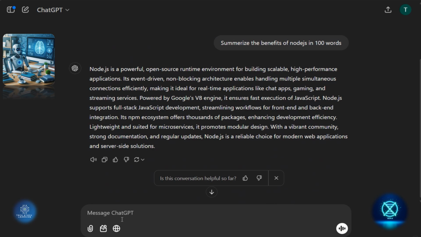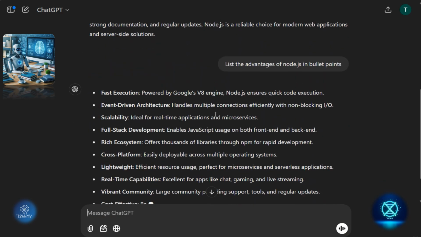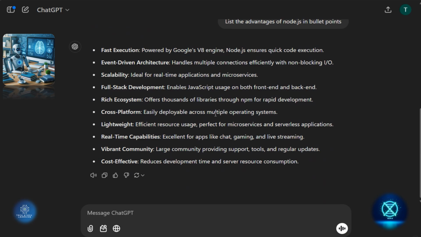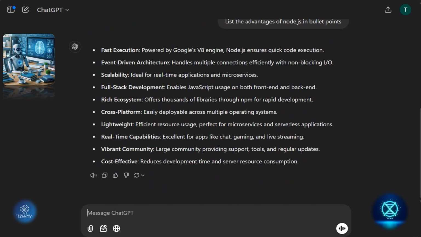Specifying the format, for example: list the advantages of Node.js in bullet points. You can see that it has listed everything in bullet points. This ensures the response is formatted for readability, often for presentation or reports. If you want a paragraph, you can just say paragraph, and it will accordingly give you that.